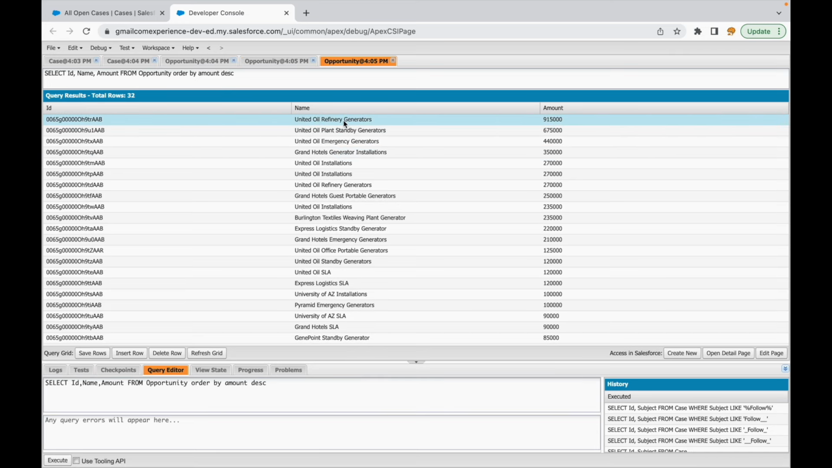So United Oil Refinery Generators has the highest amount in all the opportunities. Okay, so order by, and if you want to keep it in ascending, you don't put anything, but if you want to say descending, you have to put a keyword after your field name, and that is called DESC. That's short for descending.